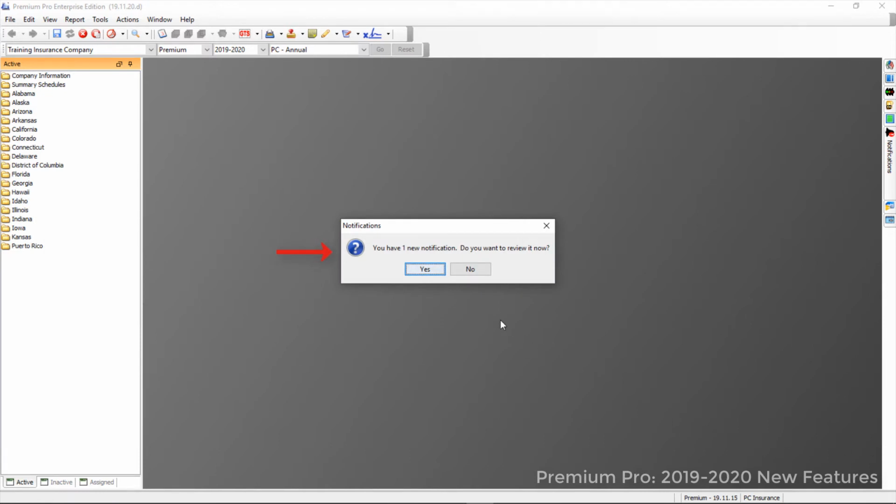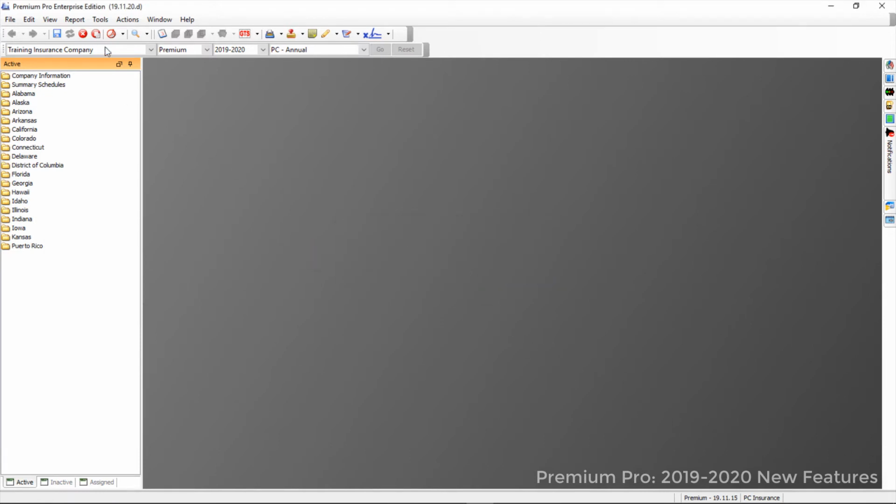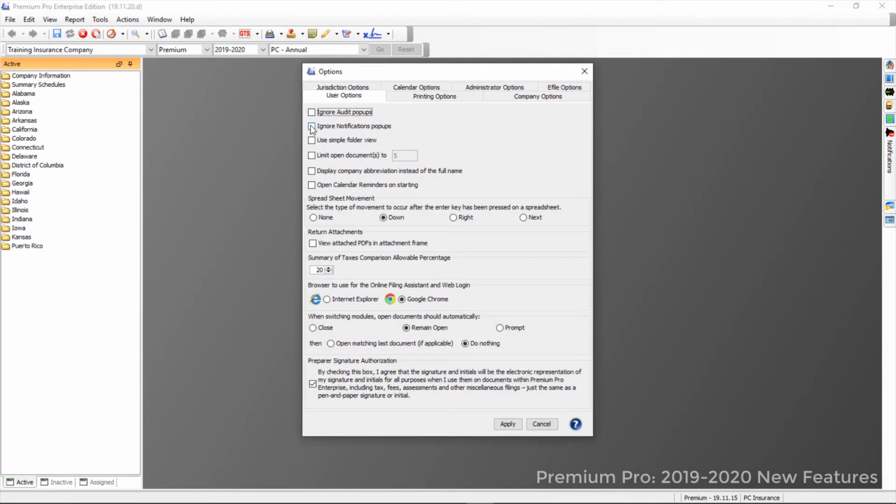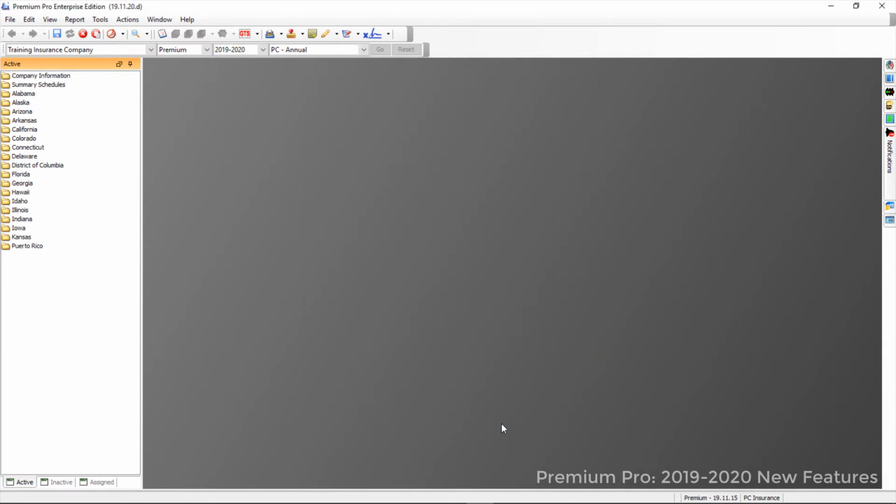You can select to ignore pop-up notifications in Tools, Options, User Options, and then select Ignore Pop-up Notifications. This designation only affects your pop-ups. It won't stop pop-ups from appearing for other users. All notifications will still be visible by the notification bell icon turning from green to red. This feature only ignores the additional dialog box that pops up.